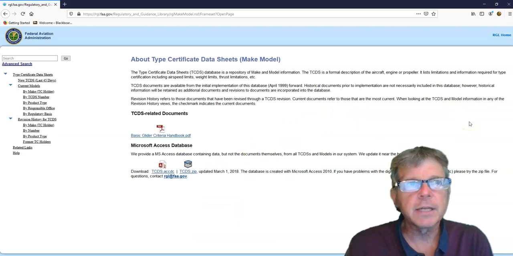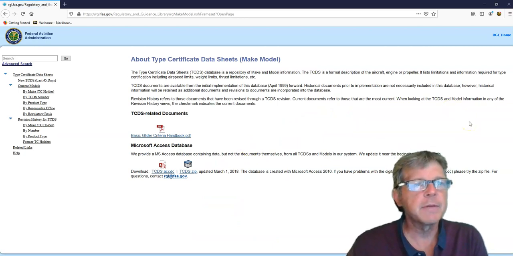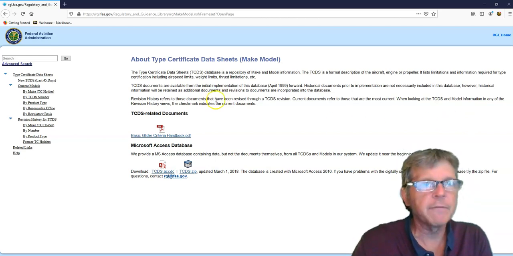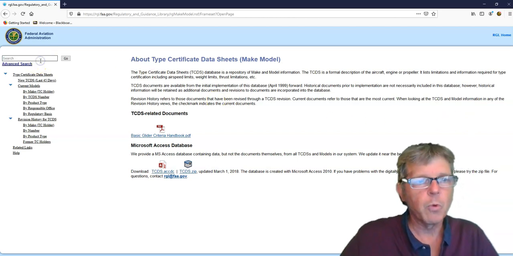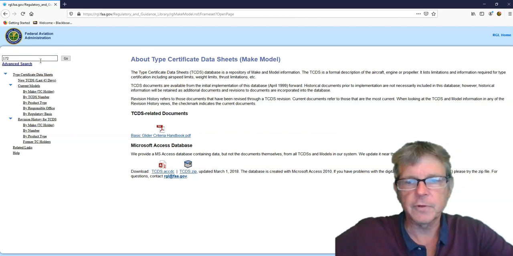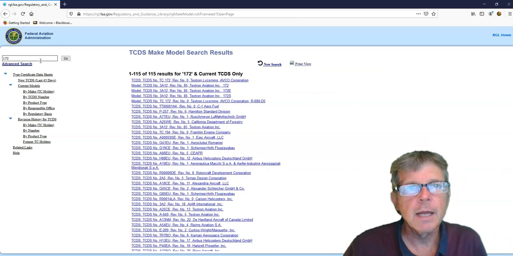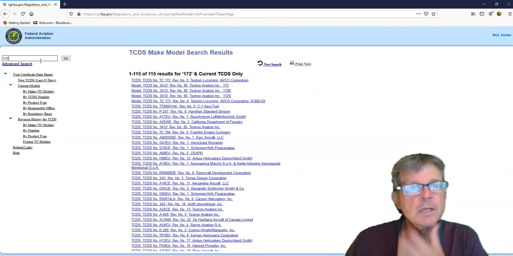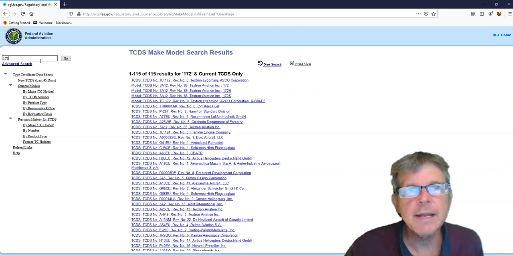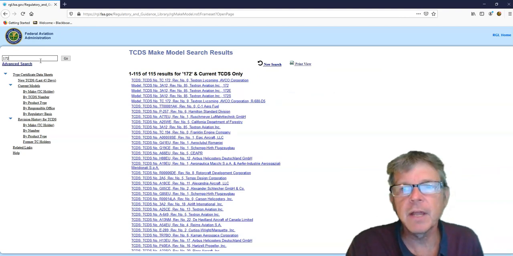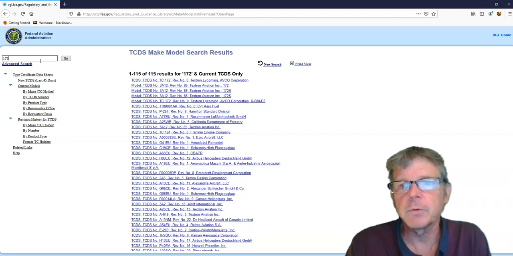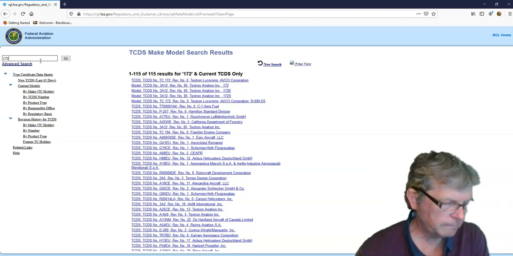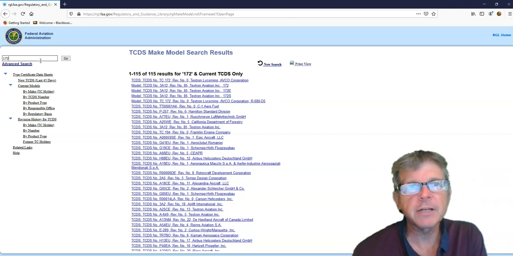Now, there's several ways I can use this type certificate data sheet, but let's just see if I can type in 172. Let's just do this for kicks. And here it has, sure enough, Textron Aviation. Textron Aviation is the company that makes the 172. Now, I may have to know who the manufacturer is, and the manufacturer was Cessna.